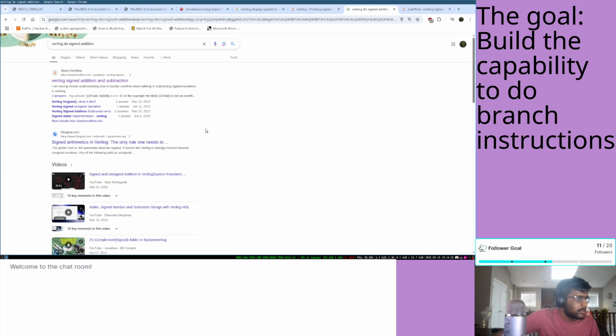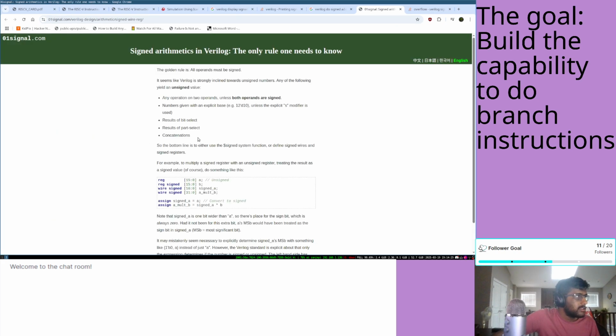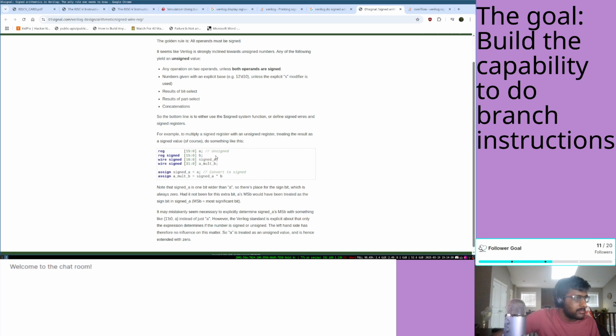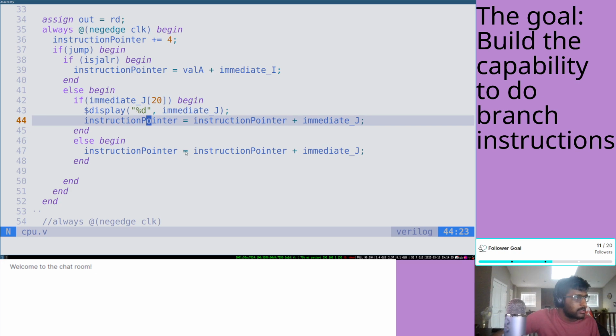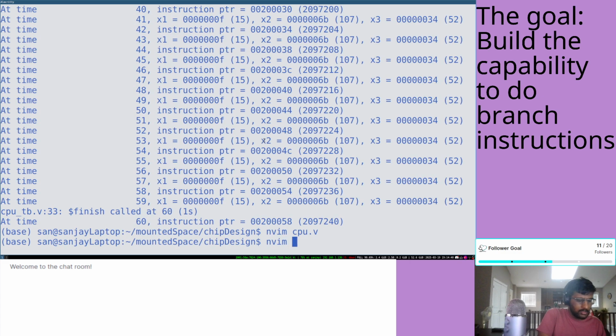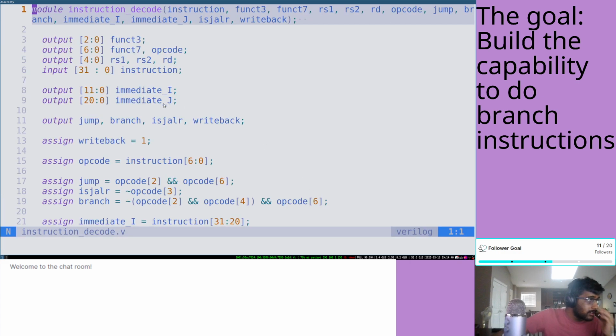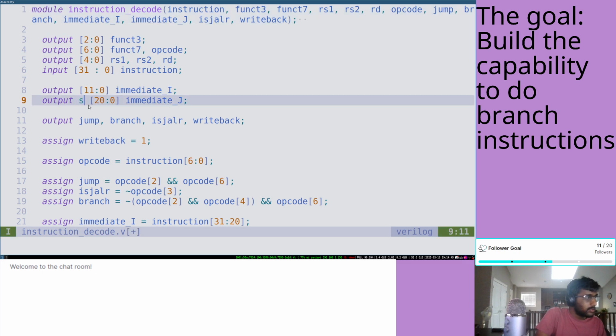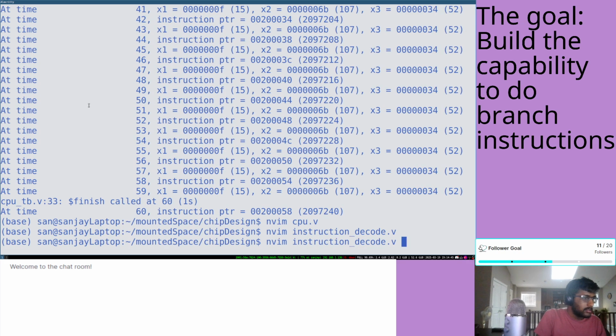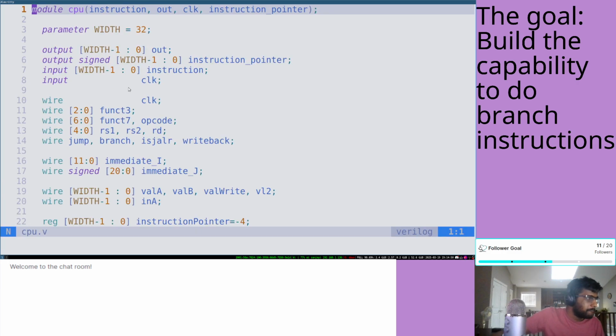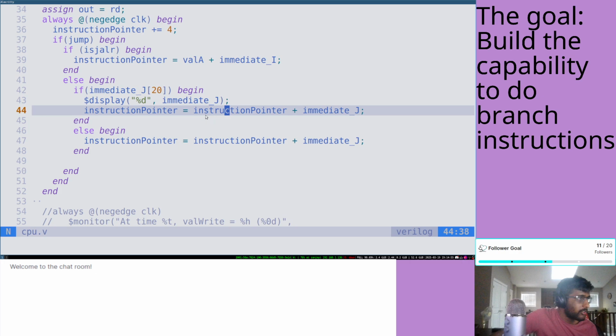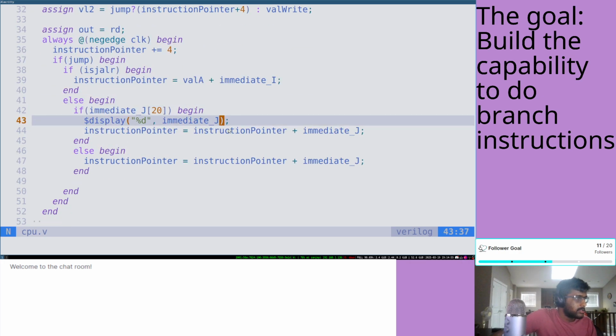Hold on. Signed arithmetic in Verilog, yes. All operands must be signed. If any of them are unsigned, it will get automatically converted to unsigned. Ah. So what I need to do, nvim instruction decode.v output signed immediate J. Well, no, clearly that worked. Whatever. Because immediate J is signed here. I don't know.